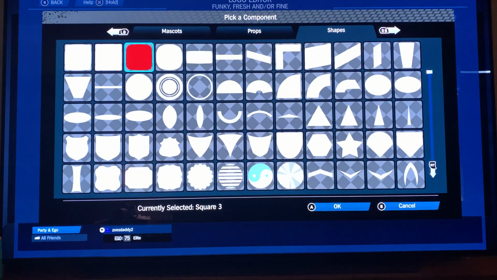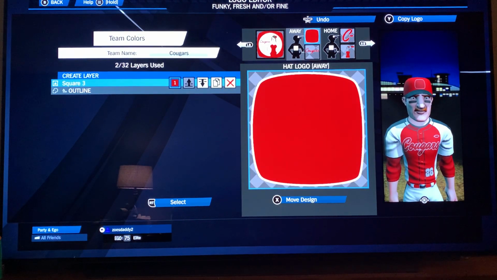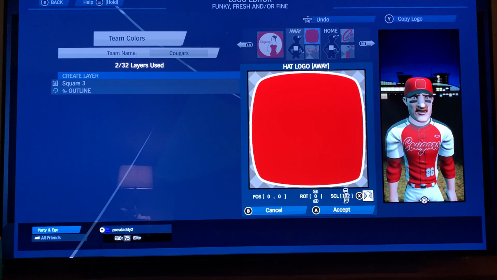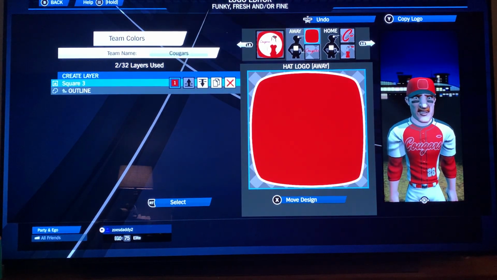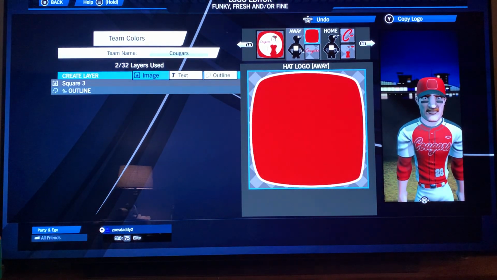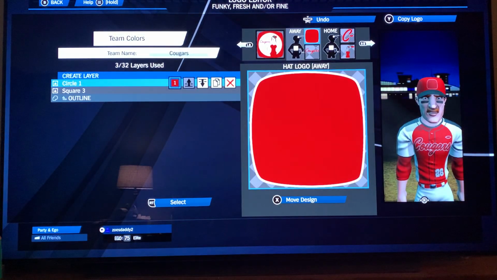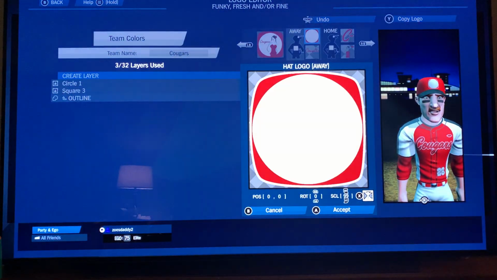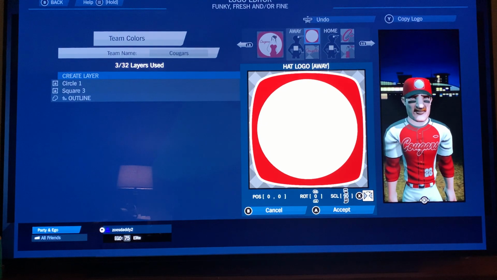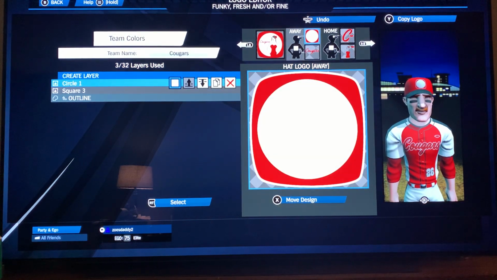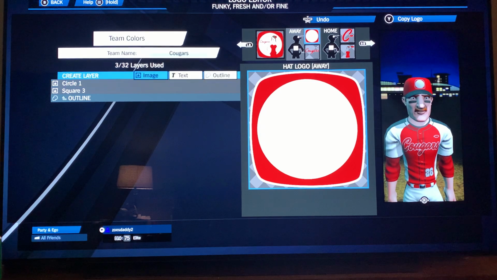And now we're going to do square 3, and we're going to take it to 102. And then we're going to do circle 1, white, take it down to 90. And there you go. That's the basic outside of your app, so to speak.